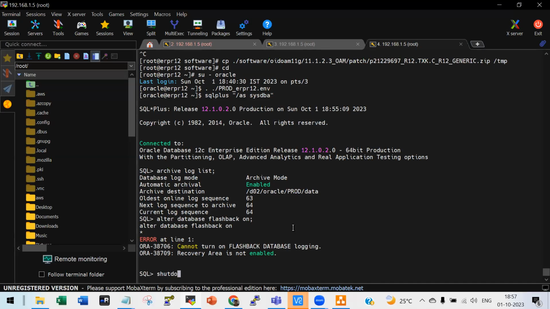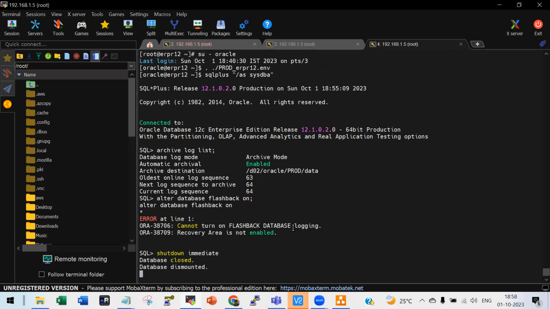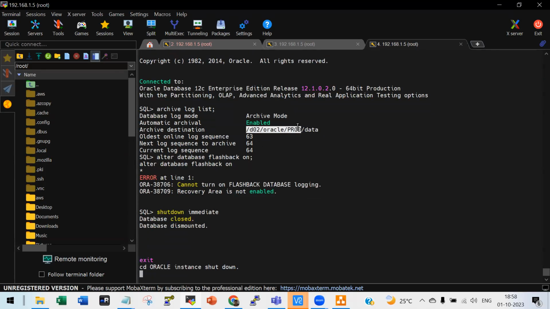So I'm just shutting down the database, because I don't think you can change these parameters just like that. So why don't we do this? We'll give a space.